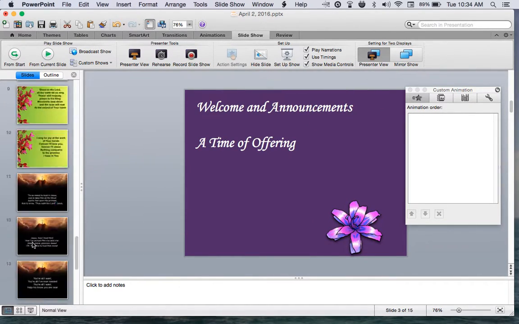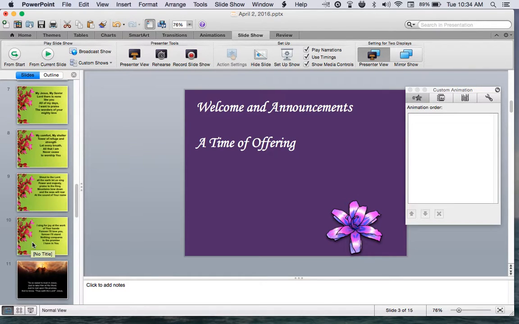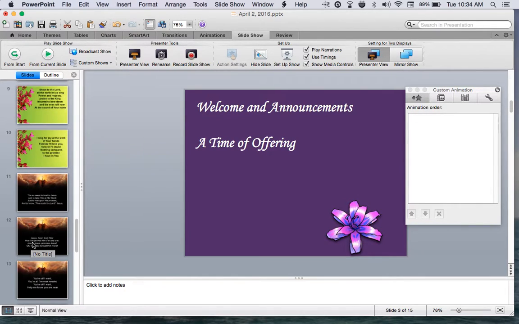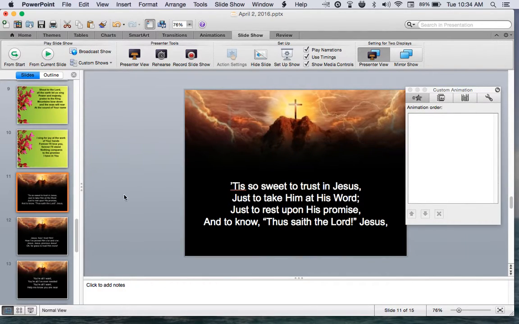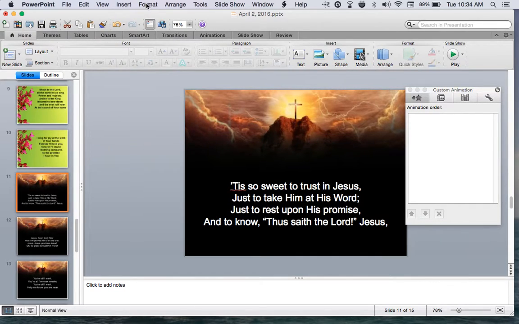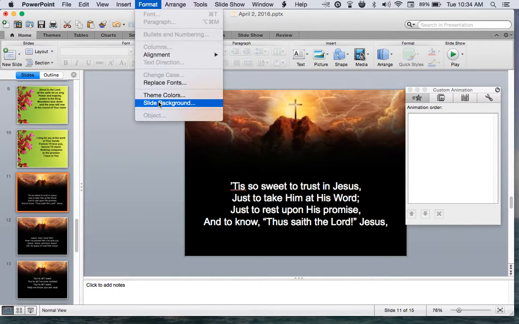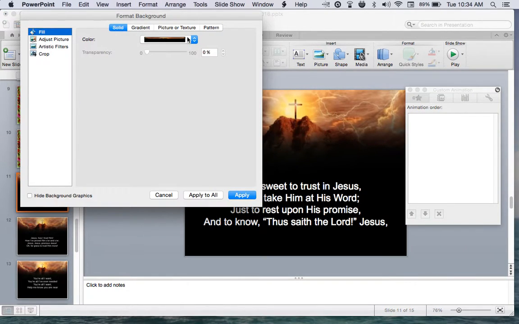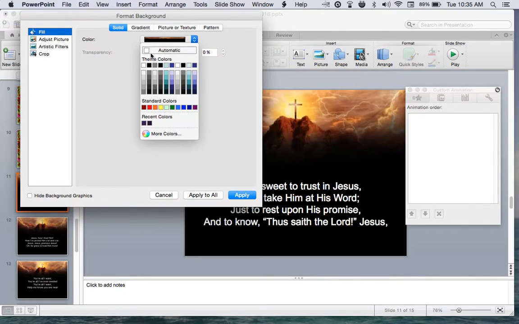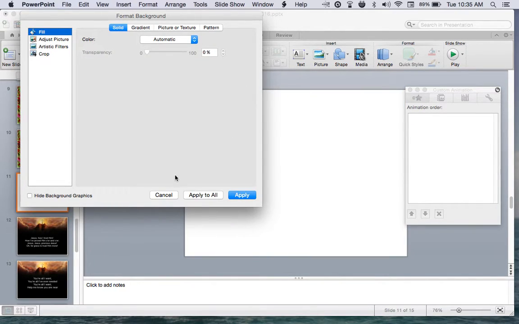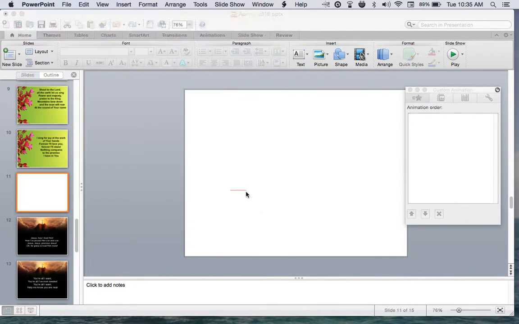All right, let's find another one here to work on that's got a little more to do with it. Let's do this one here. 'Tis so sweet to trust in Jesus. We want to first get rid of that background. Go down to slide background. Click here, go to the automatic white background and apply.